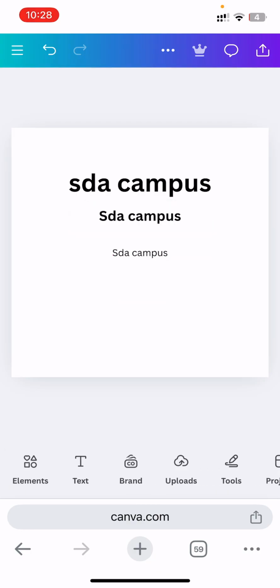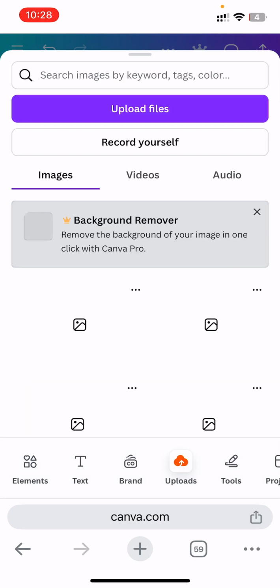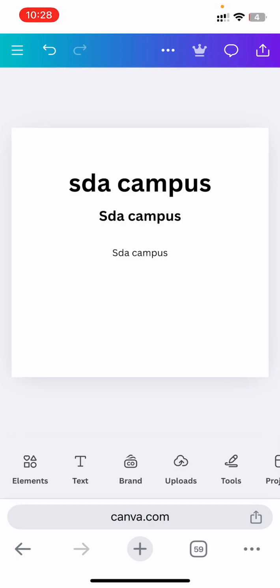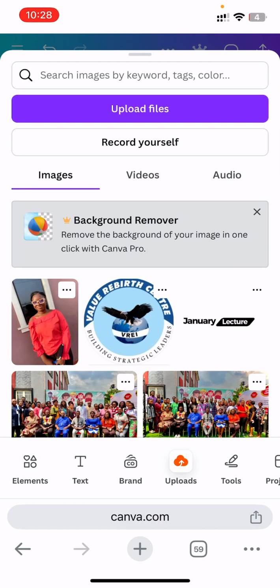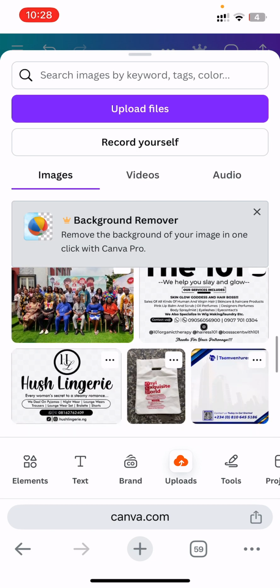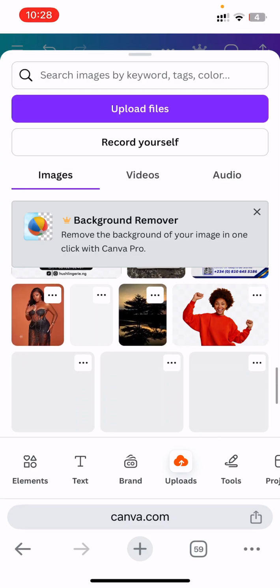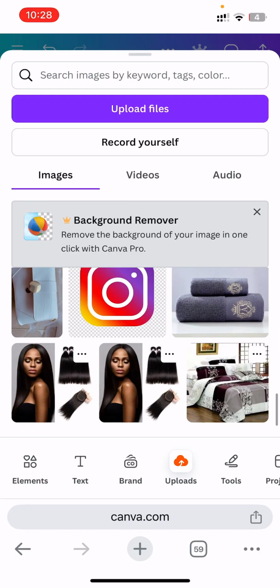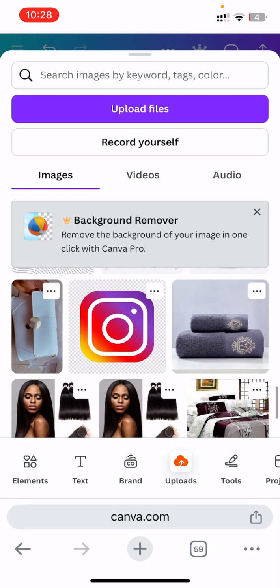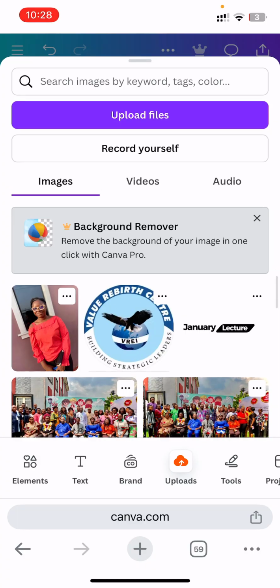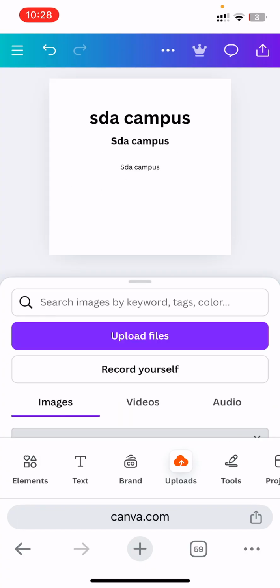Then the next tool we are going to be using is your upload tool. This upload tool is where you can download things from the internet and send them to this app, like upload them directly on Canva to be able to use them. You can see that I have a bunch of things that I've downloaded over the years. This is my old profile I was using with Canva. I have a lot of things I've uploaded over the years. This account is like 4 years old now.